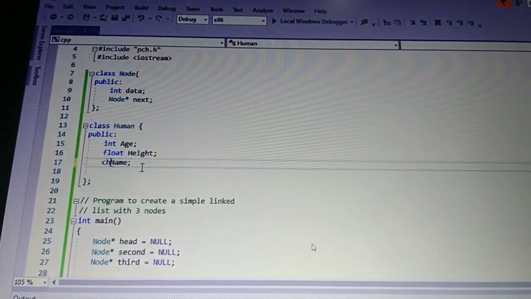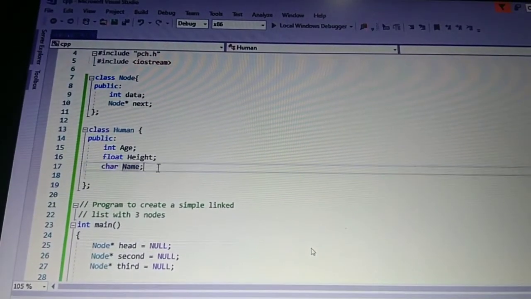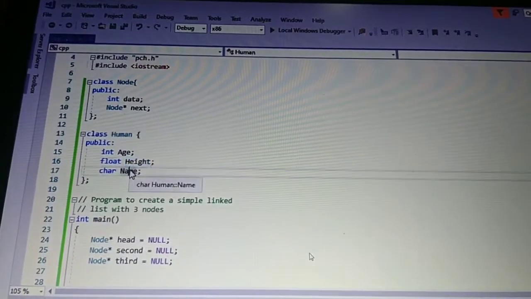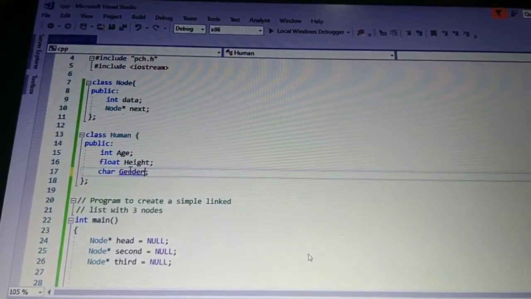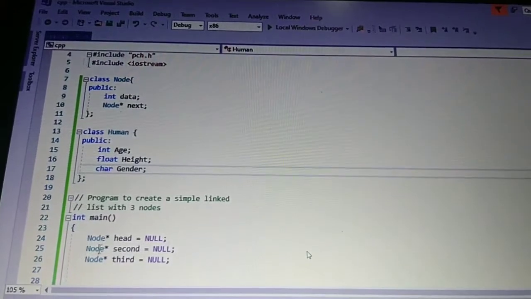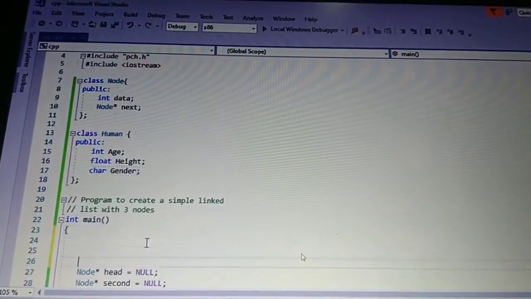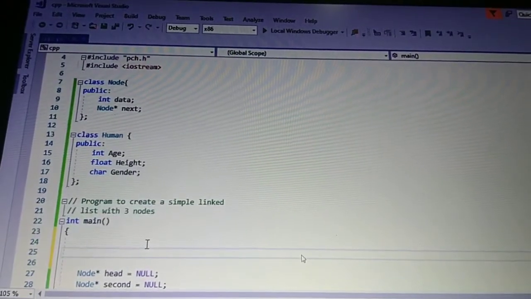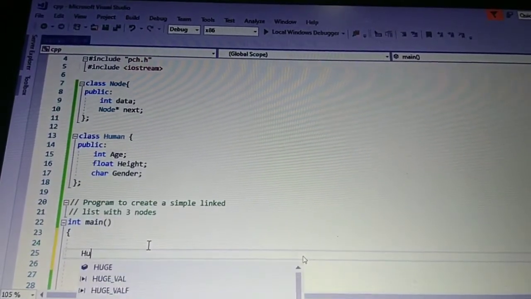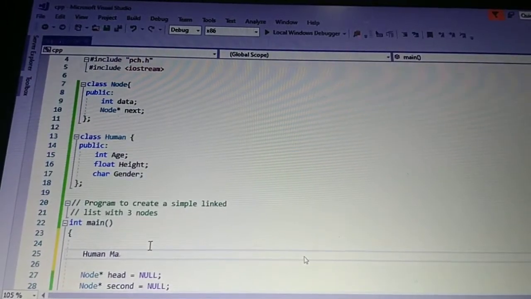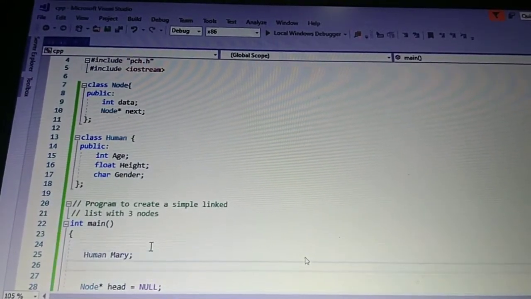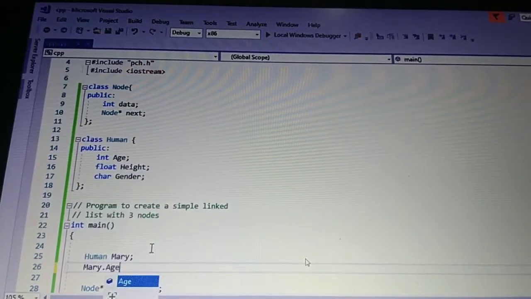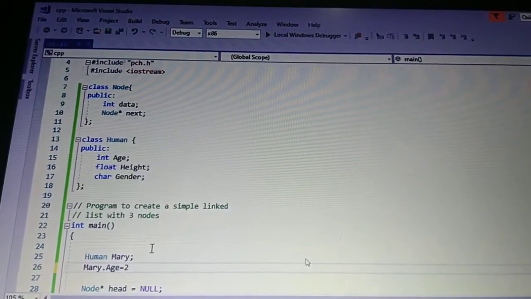Char, whatever. For now. Char gender. Okay, char gender, no problem. Right. And now, let's say I make an object of type human. So I say something like this: human Mary. Okay, Mary has a specific age. Mary dot age equal to 26.